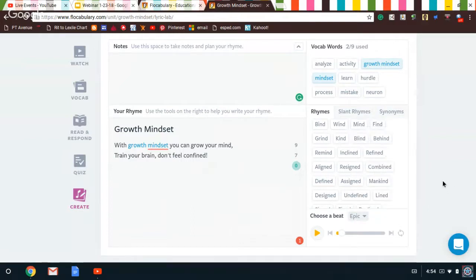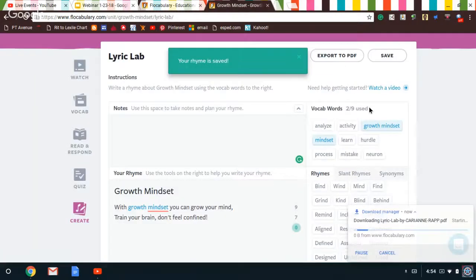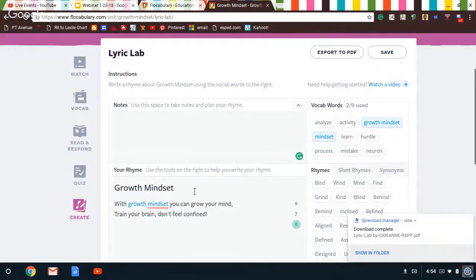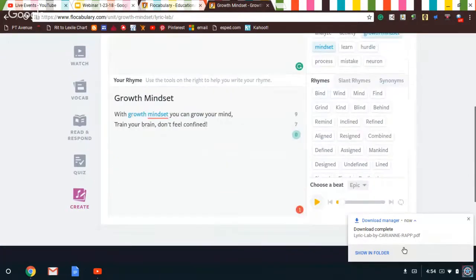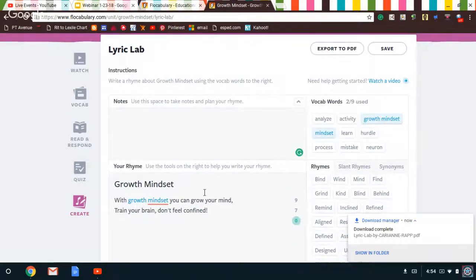If you don't have enough devices for everyone in your class, you can also export to a PDF. And if you do that, you can print out what you have already, and they can print it out here. Or you can print out the lyric lab ahead of time so that they can work on paper and create their rap. And then if they have a device that comes available, then they can go and pick out the music that they want for it.